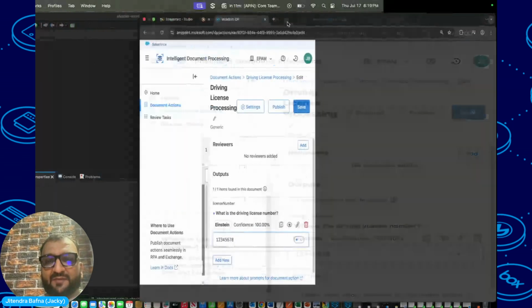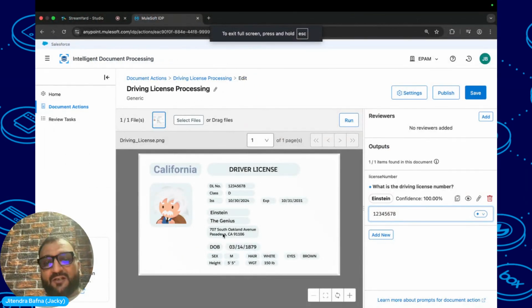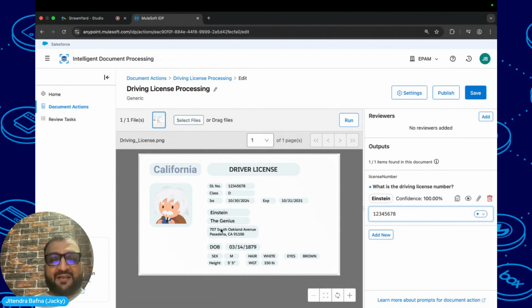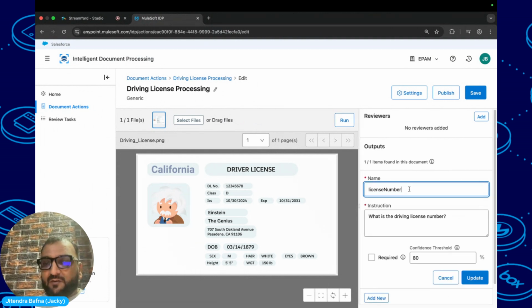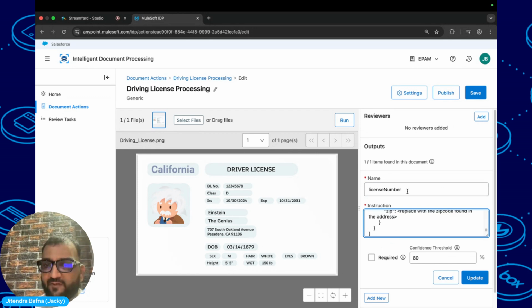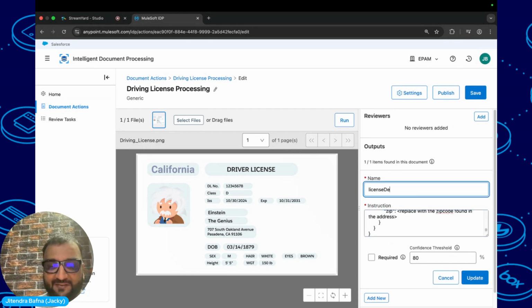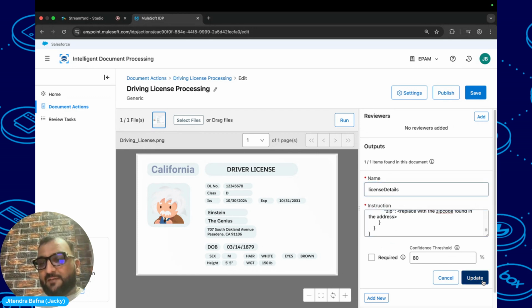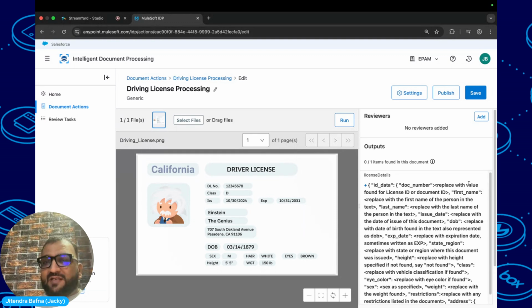Here, if you see, the address is not split. But Einstein is smart enough that it will automatically split the address. Let me change my prompt. I can just paste it with Control V, update the license details, and run this.